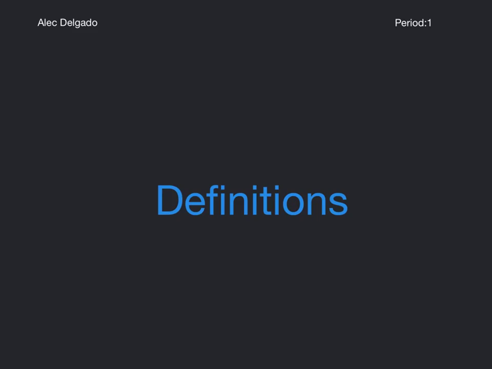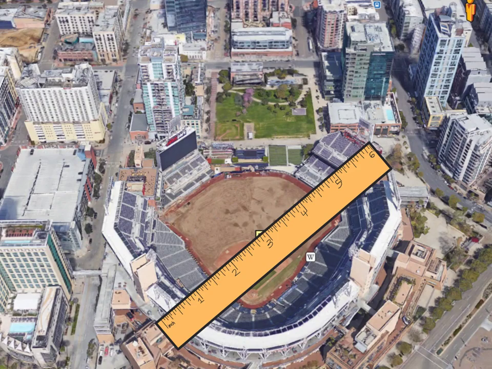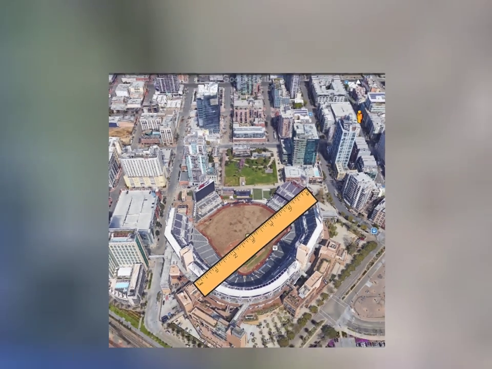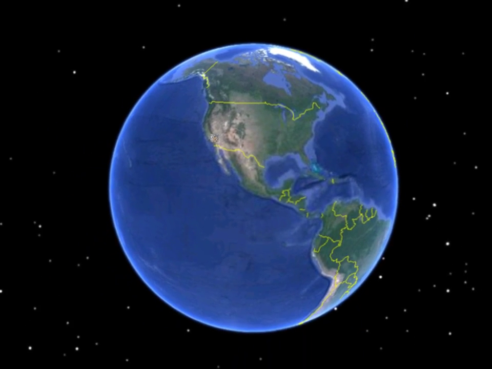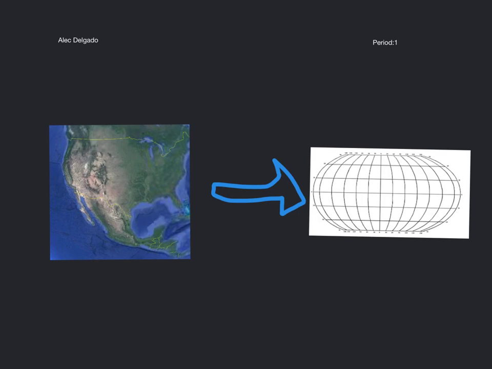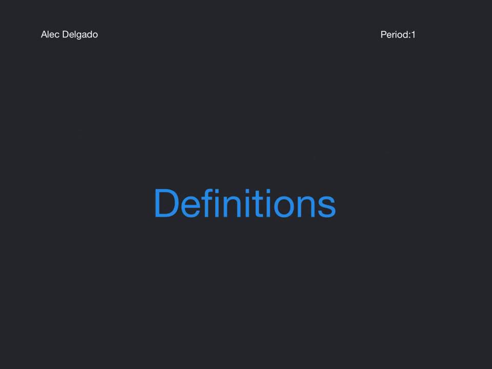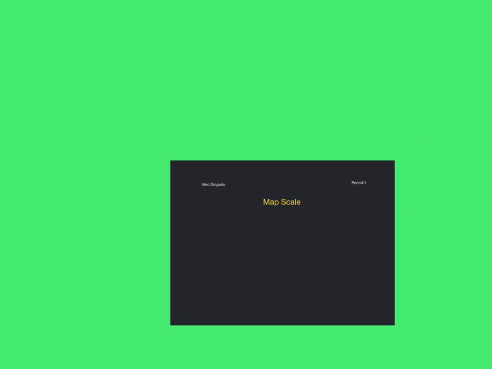Definitions. Generally, scale is the relationship between the portion of Earth being studied and Earth as a whole. The definition of projection is the scientific method of transferring locations on Earth's surface to a flat map. A specific type of scale is map scale.